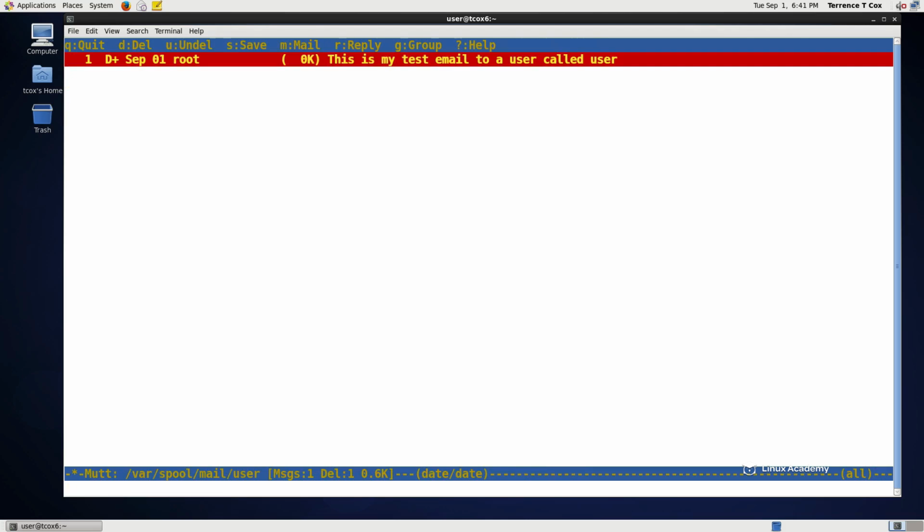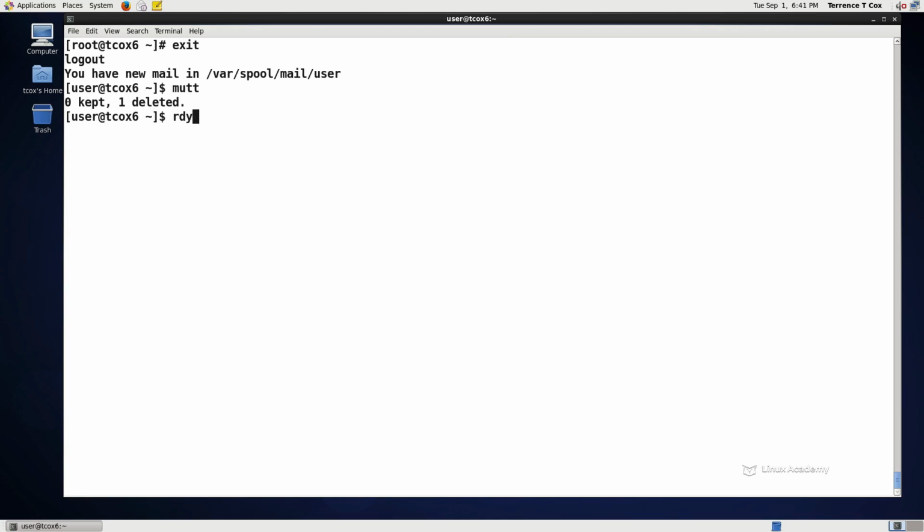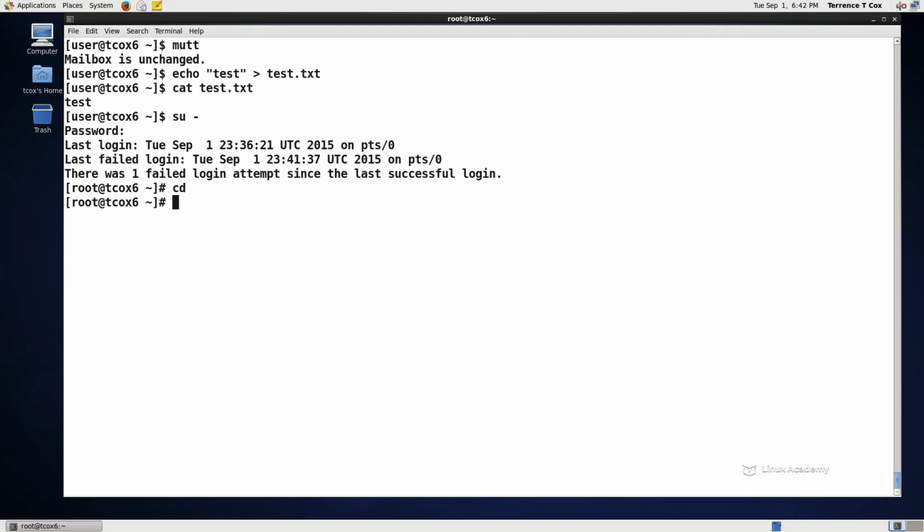So let's go back to quit. We're going to delete the message, and that's been deleted. And the reason we're going to do that is because I want to show you another way to send an email message that has an attachment using mutt. And let's echo out that test to test.txt.